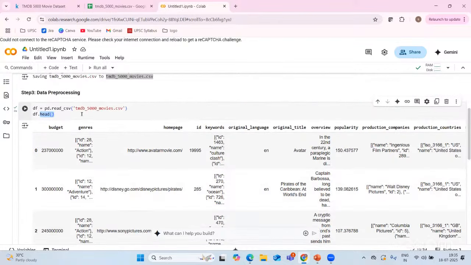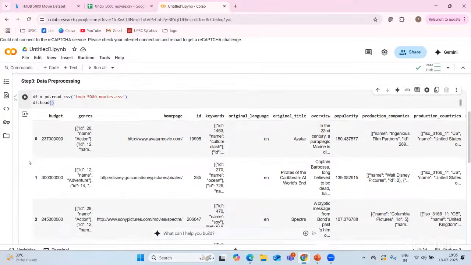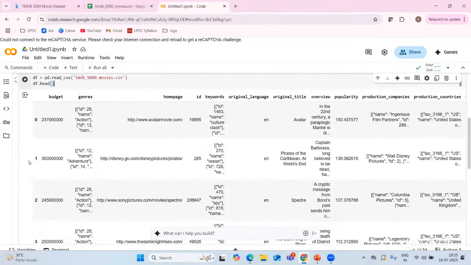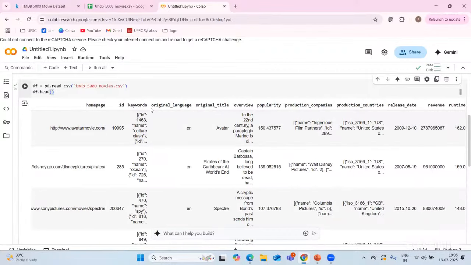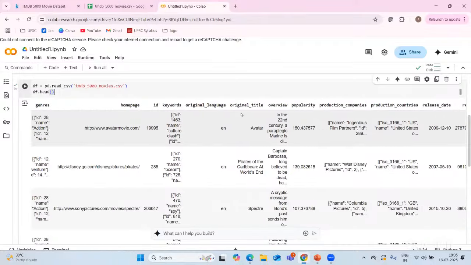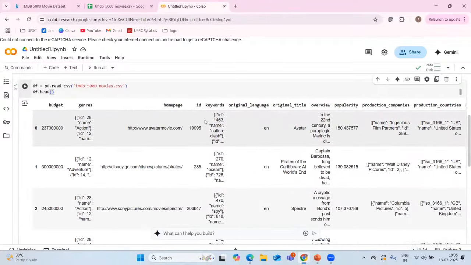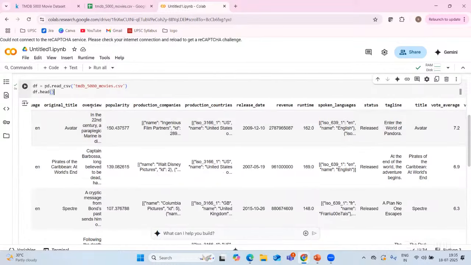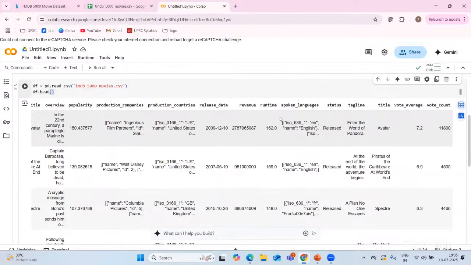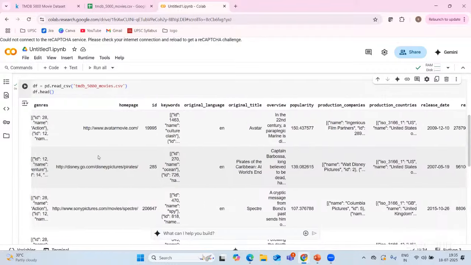Meanwhile, we are reading our data set and converting it into a data frame, and we are printing the first 5 rows or the first 5 records of our data frame. If you see here, these are our columns: budget, genres, homepage, ID, keywords, and so on. What we need are genres, keywords, and overview, which is somewhere here, right? And after this we need our title also, correct? So these are the 4 columns which we'll be using here.